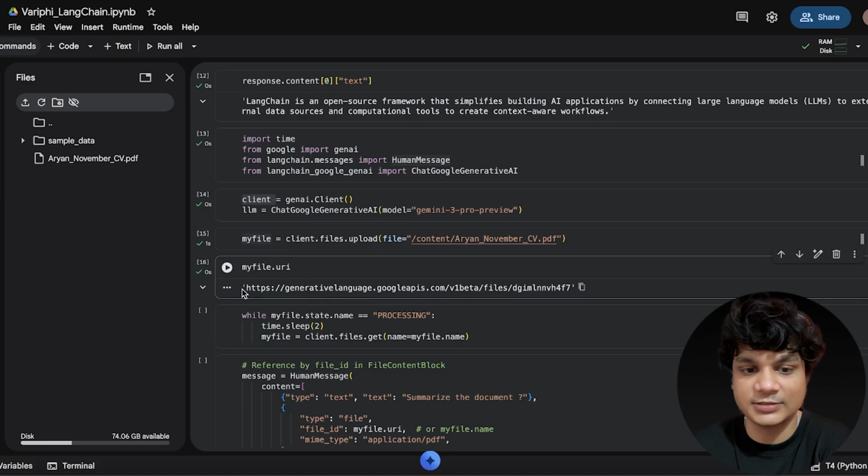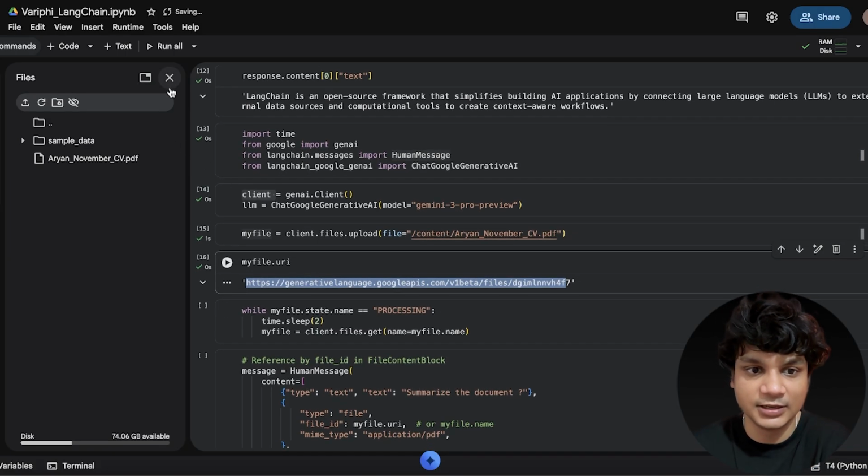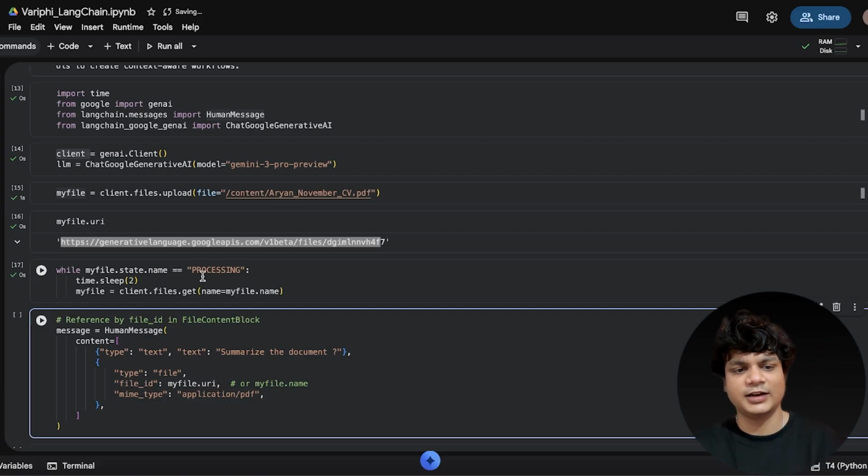This URI is basically used by your LLM model, so that the LLM model can trace out whether this PDF contains images, tables, text, all these things, whatever is present here. Based on the user query, it is supposed to fetch the output and process it. While processing, I need to use time.sleep. Let's say it will take 2 seconds to process my PDF file.